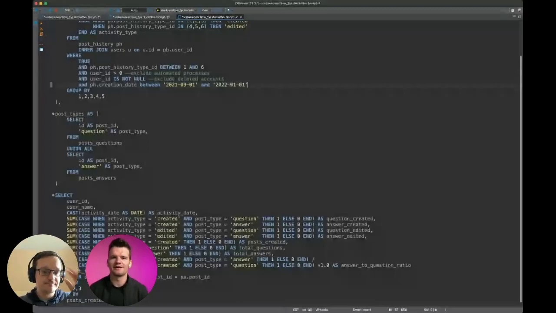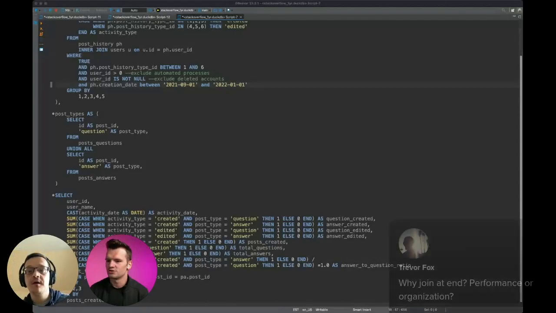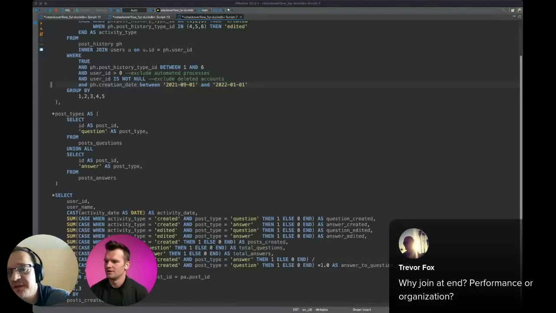Awesome. Thank you very much, Ergis. We have received a couple of questions in the Q&A. But everyone that's attending, add any questions you'd like on the right of your screen where it says Q&A, and then we'll bring them onto the screen. So Trevor Fox had a question: why does the join have BN performance or organization?